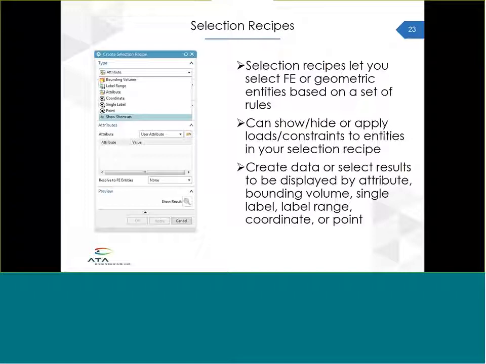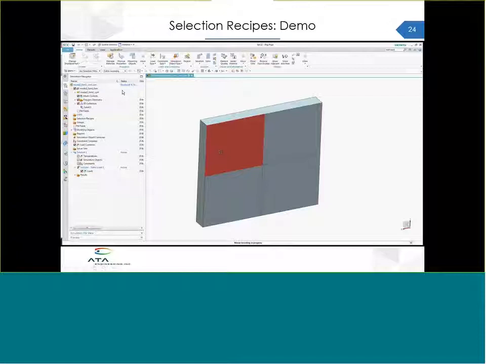Different selection recipe types include attribute, bounding volume, single label, label range, coordinate, or points. You can see an example of the create selection recipe dialog box here and those different types that you can select. So here we're going to do another quick demo just showing you one of the many ways you can use selection recipes. We will be using a selection recipe attribute type to apply loads to a polygon face.